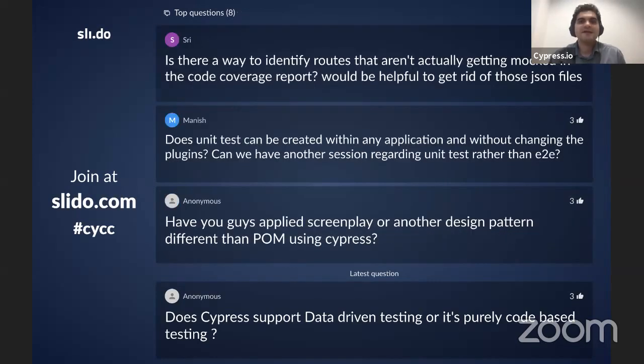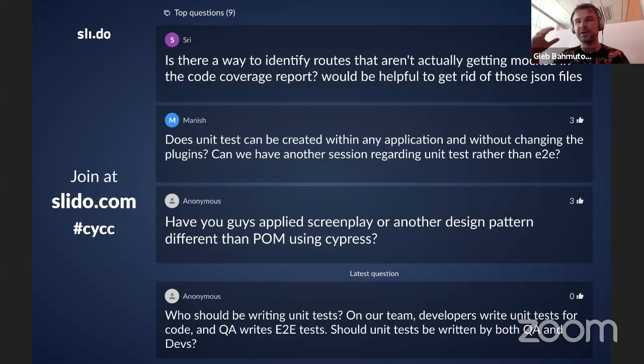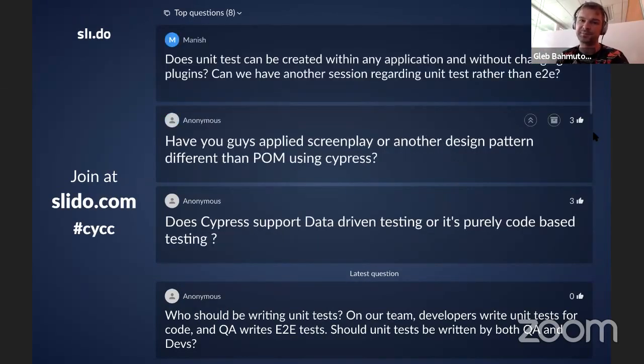Is there a way to identify routes that aren't actually getting mocked in the code coverage report? Would be helpful to get rid of those JSON files. So no, because we only talk about code coverage, right? We have no idea of what APIs there are. We have no idea which API routes are called. So unfortunately, no.